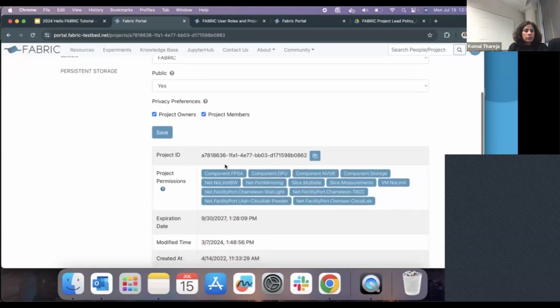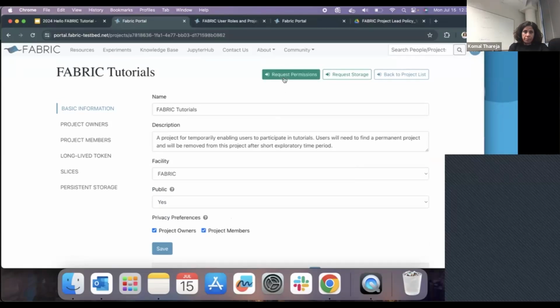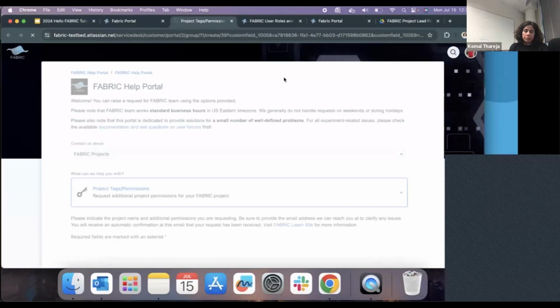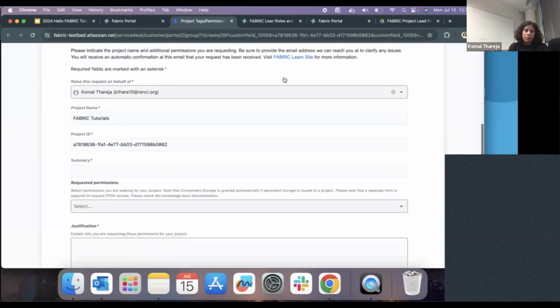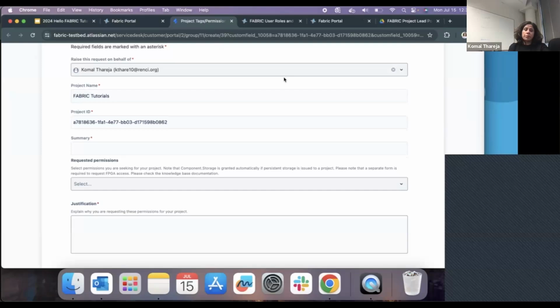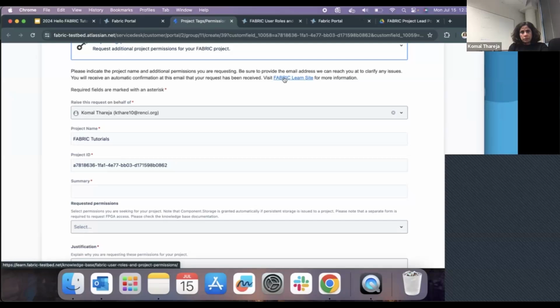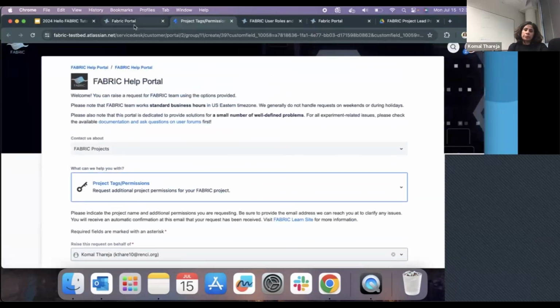Okay, in addition, while I'm talking about permissions, we only have some basic permissions here for the tutorial project, but if you wanted to request more permissions, on the top of this project you would see this button called Request Permissions. You can click on this button. It'll take you to a form. On this form, we request that you fill this form describing the permissions you need, and a little bit of description why you need that permission and how you intend to use that. Once you submit your request, somebody from the Fabric team would reach out and approve your request.